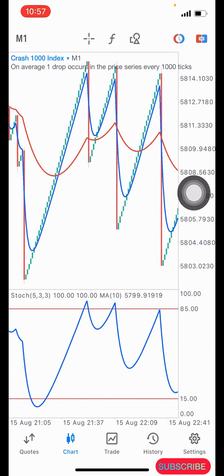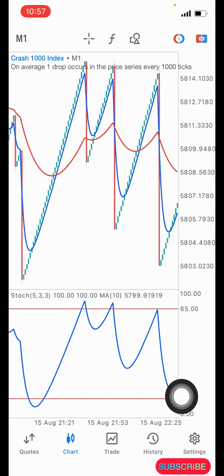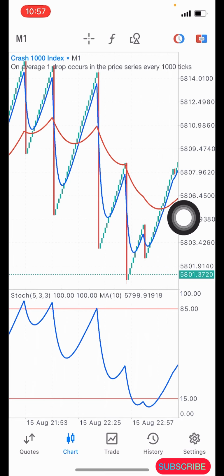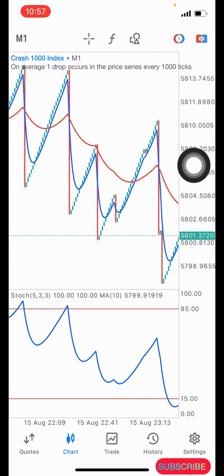So here it did not meet. You can see it did not touch the red line, and this one here met. All right, so let's see if it crossed above. Yeah, it crossed, and we'll be able to take our 5 candles here again too.